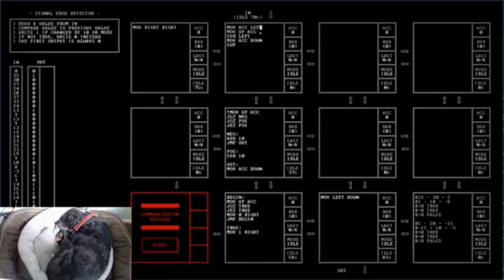Move up ACC. Move ACC left. Hang on. Move up ACC. Save. To store it for next iteration. Move ACC left.